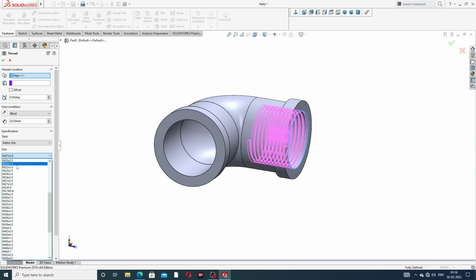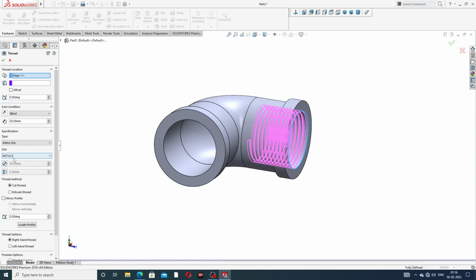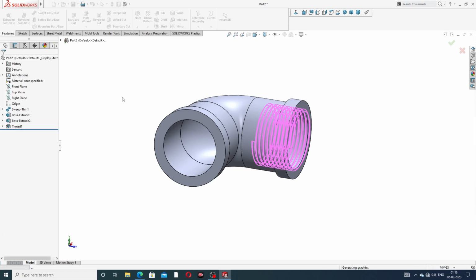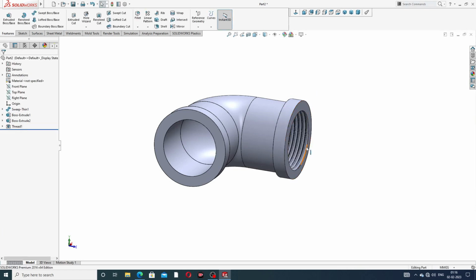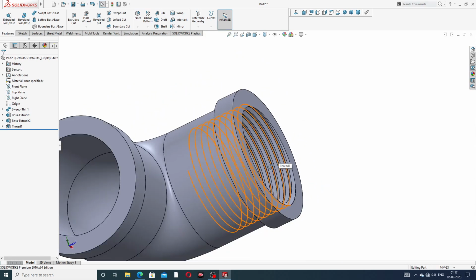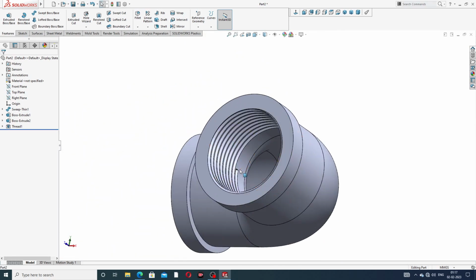M22 multiply 1.2 is correct, but this is a metric type. M27 is also this, and use offset. Offset is 2.2 millimeter, and direction is inward. Okay, this is correct, and 20 millimeter. Okay, this is perfect. Okay, this is correct.